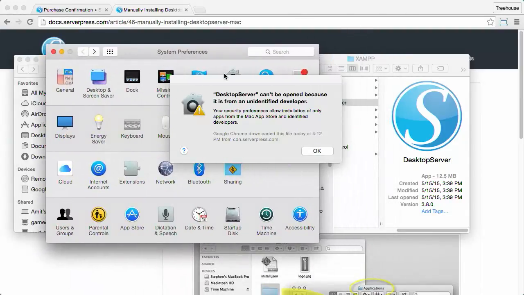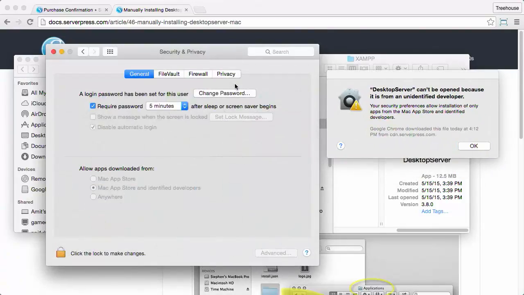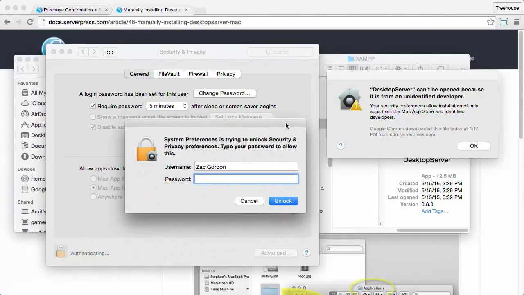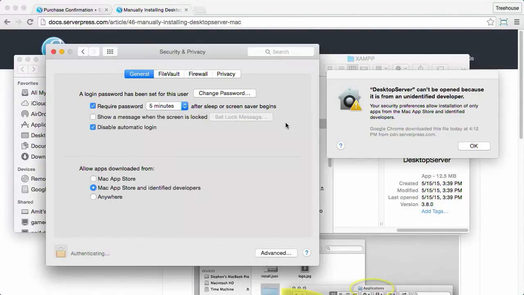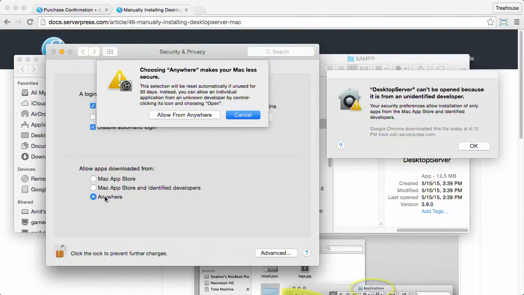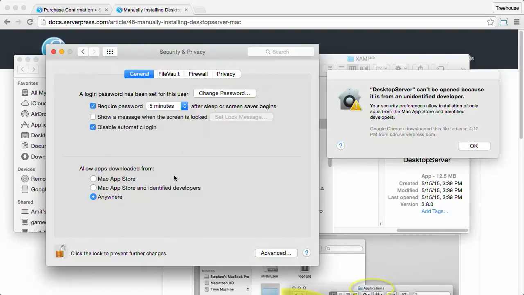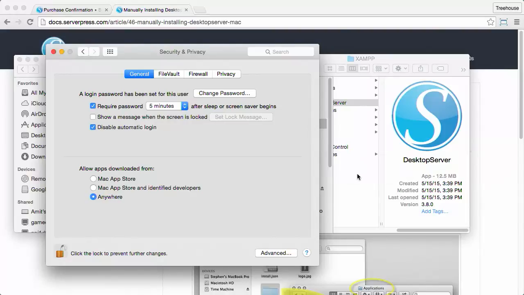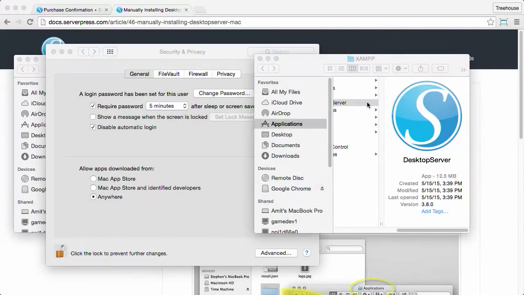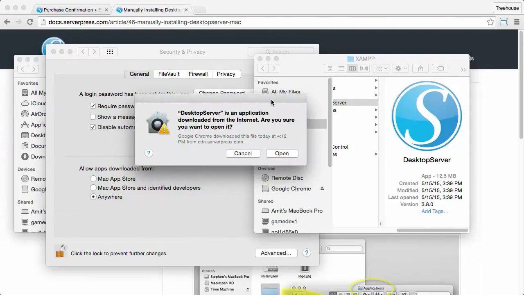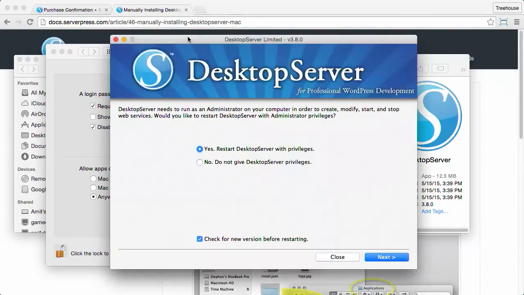If that is the case, we'll have to open up our system preferences, come into privacy, and unlock this to make the changes, enter in our admin password, and then we'll briefly turn on allow us to download and install apps from anywhere. Once this is done, we should be able to come back and open up Desktop Server, and instead we'll get a message this time saying, this is an application that you've downloaded from the internet, are you sure you want to open it? We'll go ahead and say, yes we are, and then we should see the Desktop Server application.